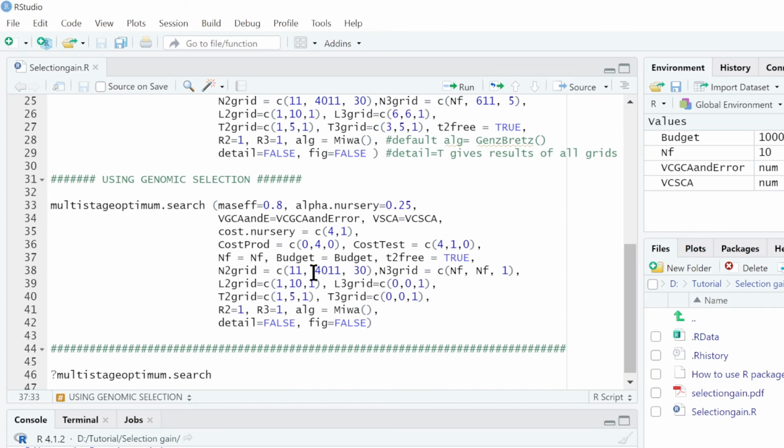In the N grid, you can see N2 grid, L2 grid, and T3 grid, we have values here. But you can see L3 grid, we have 0, 0, that is 0 number of locations you want to start with, and 0 number we want to finish at interval 1. That means there's no location in the second evaluation because it's not there. You don't have the second stage of production to evaluate.